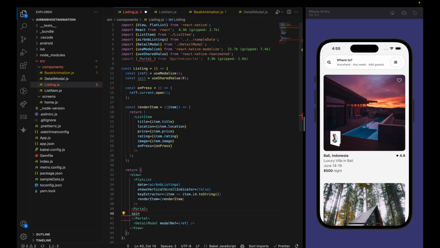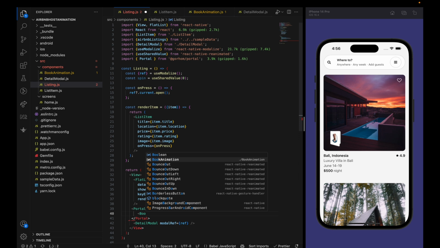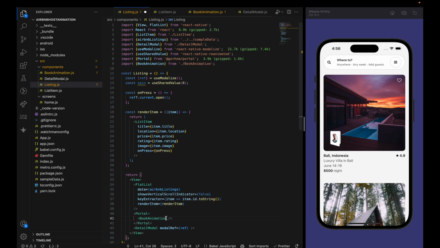So what portal does is, when we pass some components inside this portal view, they will be rendered inside the root view, not inside any flat list or not inside any component. They will be on the root view, and they will be visible on top of everything. So let's import the book animation, and I will pass the spin to this. So we can see our book is visible here now.